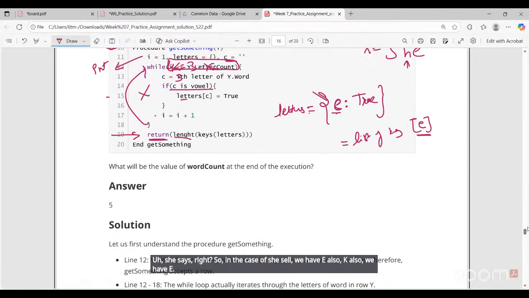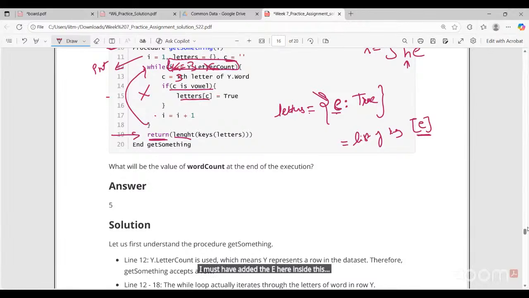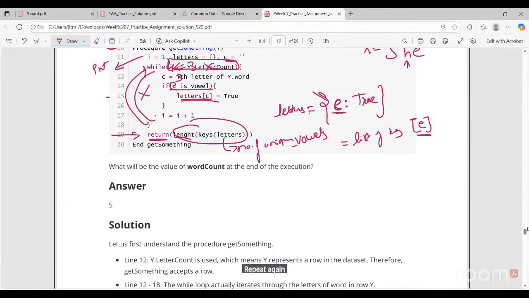Now once I have added the E inside this dictionary, if I go back for the next iteration and again E comes, E is already present, right? So we cannot add a duplicate key here. So E will be only once. So this will give me what? Number of unique vowels.